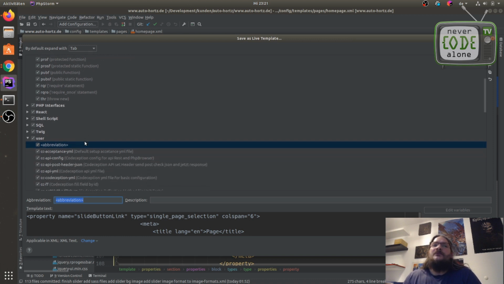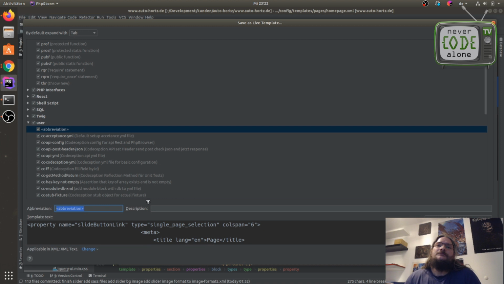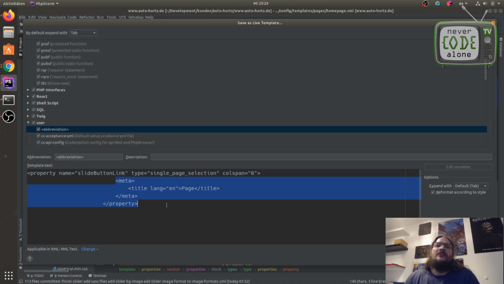Now when you start the first time, you have to add a group. My group here is user because I'm a user. But a better way is maybe to use your own name, because then you can simply share these live templates easily with your buddies at work. So for now we have this window, and here is the code area, which is just copied from my selection.